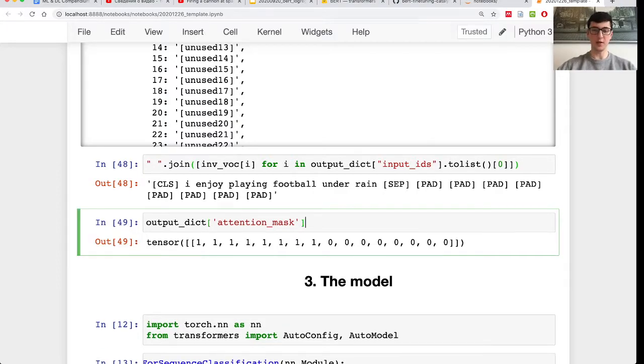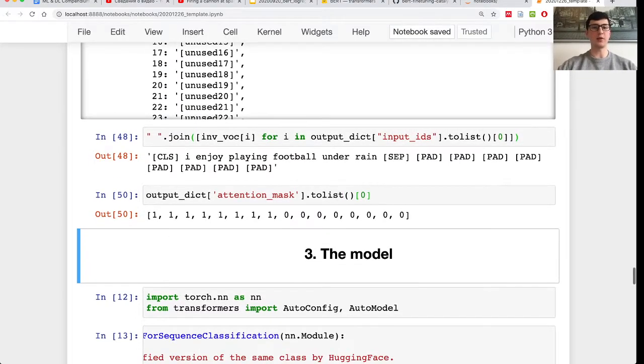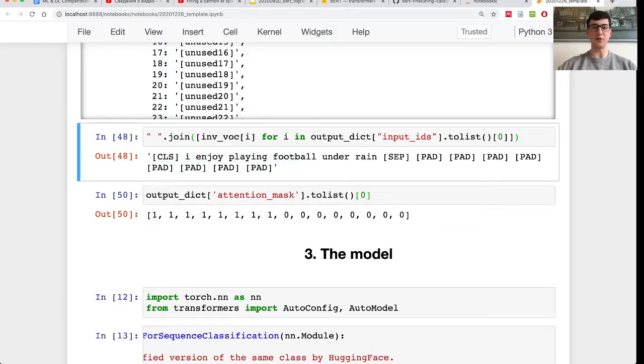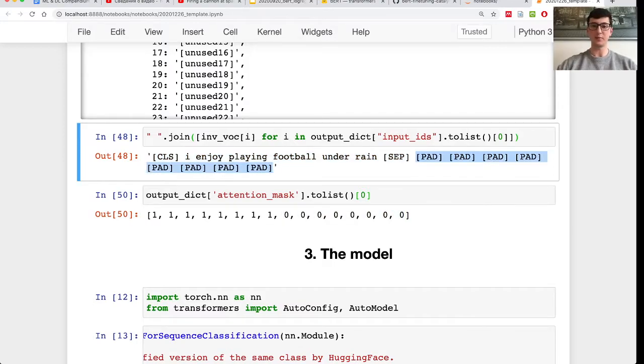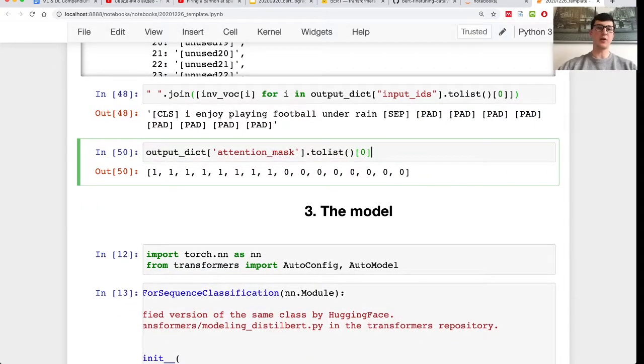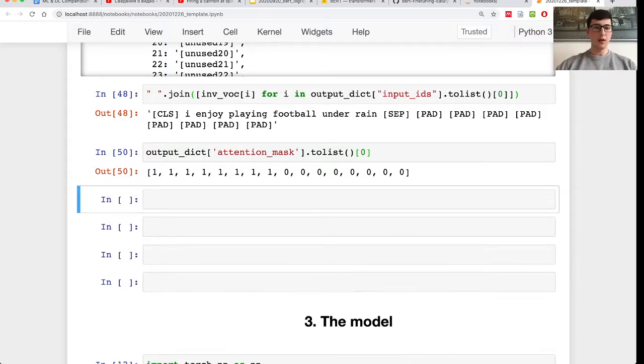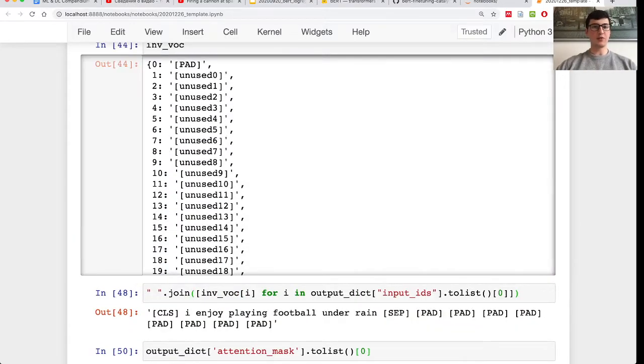Okay, we can do the same, convert it to a list. So it basically says that we need to look at the first part, and all these padding tokens will be ignored. This information will be available to the model, so this will be passed to the model. Okay, right, so that's about the training set.